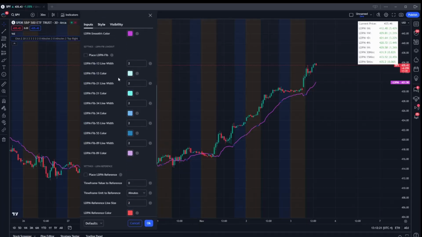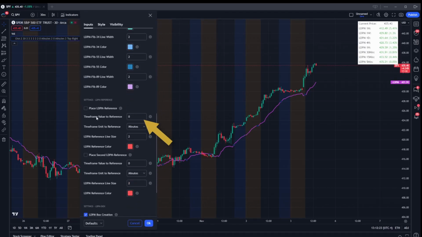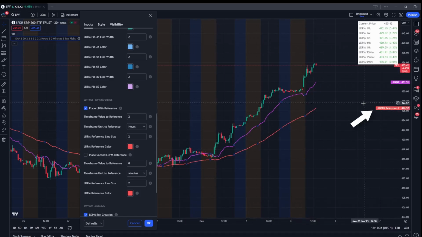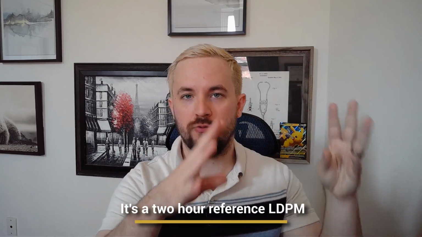And so we simply have to scroll down, add 2 into the time frame value to reference, and then select hour in the drop-down box in the time frame unit to reference. And now we click the box that says add LDPM reference value, and we should see LDPM appear on our chart, and this is the reference LDPM. So this is the same LDPM that you currently have on your charts, but if you change the time frame from your chart to a 2-hour chart. So it's a 2-hour reference LDPM.